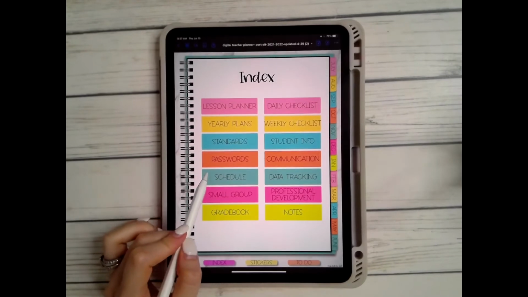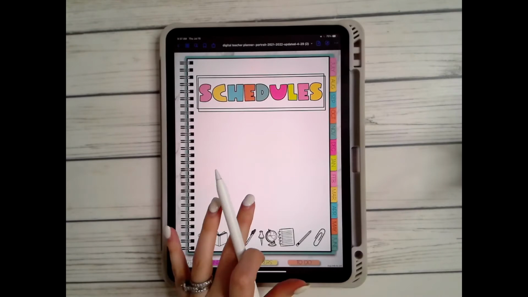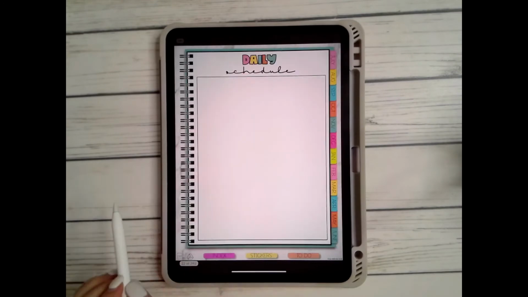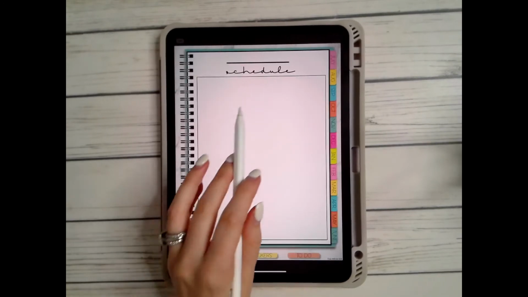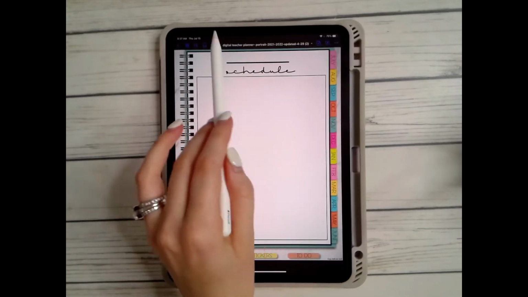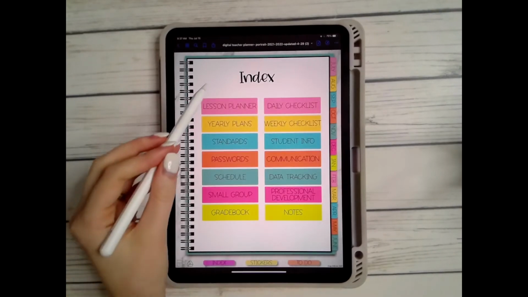After that, we have our schedule. So I decided to make more than one schedule option because hashtag 2020-2021 school year was absolutely insane with schedules. So this is just a cover page for schedule. I have a daily schedule, a special schedule, and then I have a blank one. If you have a hybrid schedule, a virtual schedule, you have it ready to go. You can insert this wherever you need. So I wanted to make sure I was accommodating people with all the schedules.